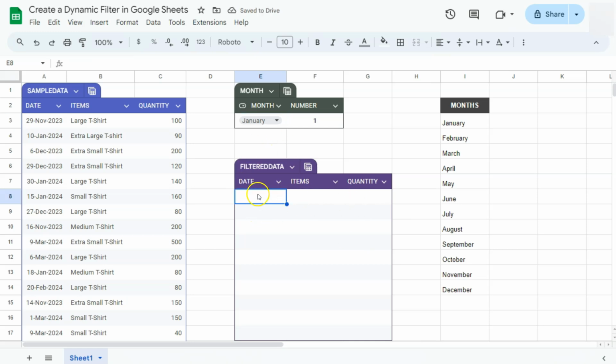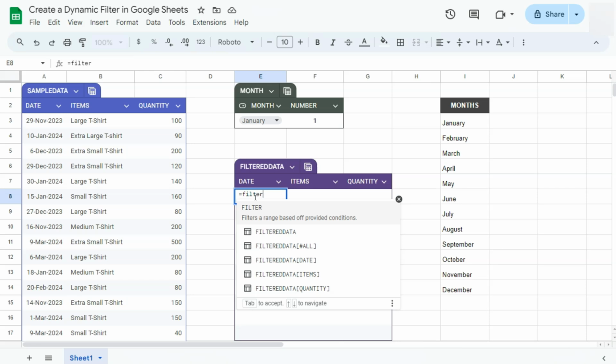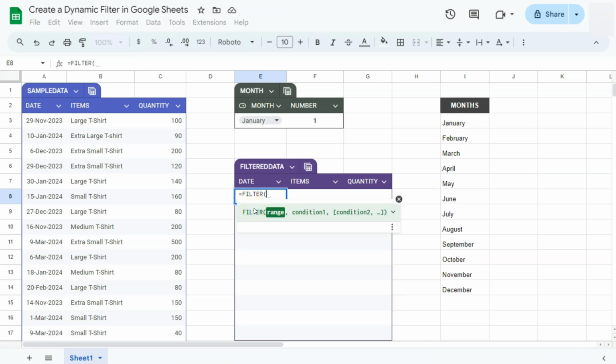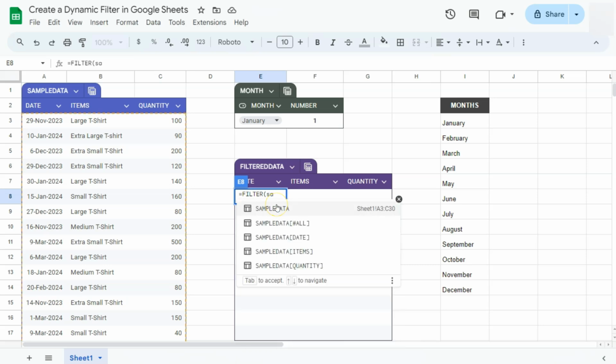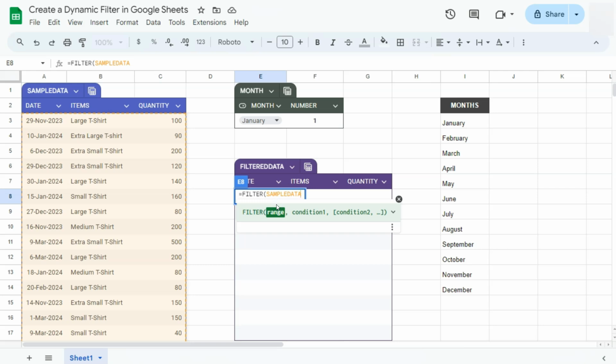That will give us the end results right here, that if we select that month, that month's sales will appear right here. So let's start our formula with the equal sign. Type in FILTER. Click on that. Now we're going to select our range. And our range would be from this sample data table right here. So we can just again refer to the name of the table, Sample Data. Right there. You'll see it's highlighted already.